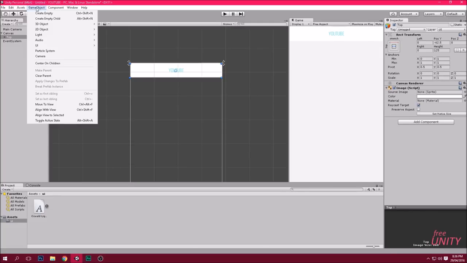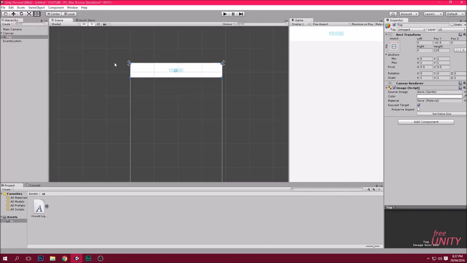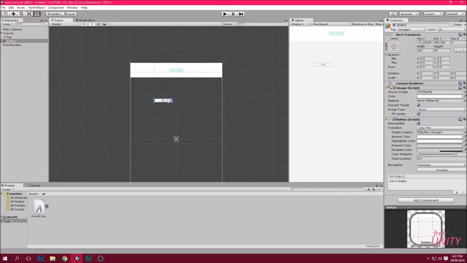Cool. Now we're going to add some buttons. UI button. It's a bit small, so we'll just resize it.